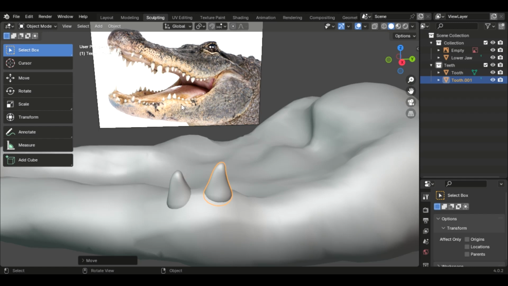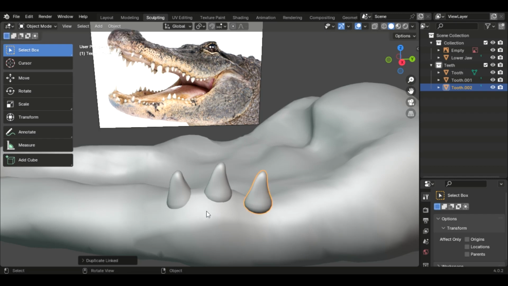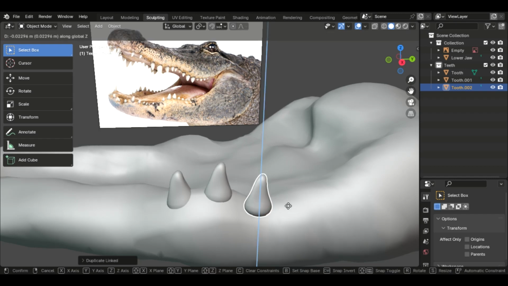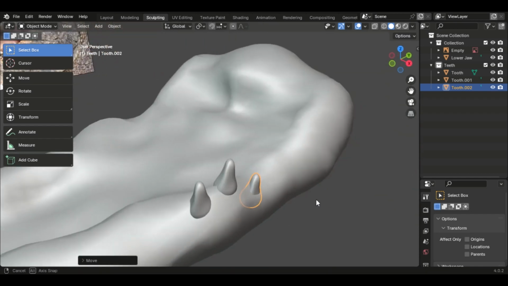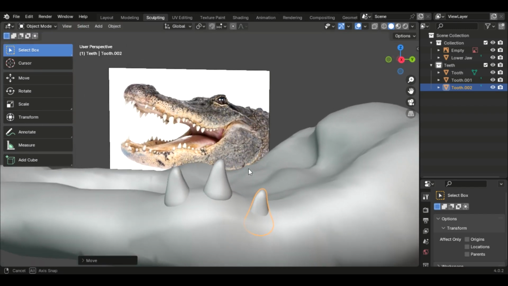Now for the smaller teeth, again, Alt-D. For the smaller teeth, we can just put it deeper inside the lower jaw. So once you move it, grab it, Z to move it just along the Z axis. And we'll have to move it back a little bit, something around there. And we're just going to keep on going.